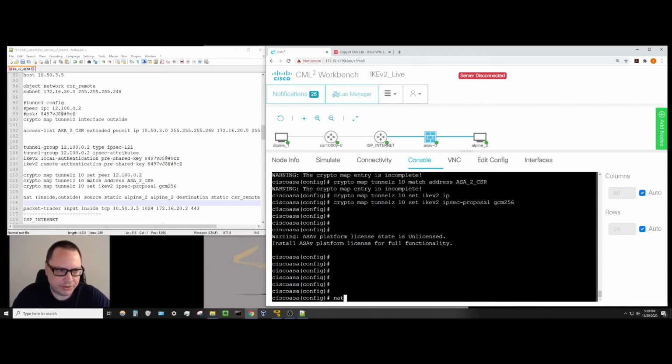So we'll go NAT, inside, outside. So it's going to traverse as a source, it'll start out on the Alpine host. It'll go across the inside interface, and then destined for routing over the outside interface for the tunnel. That's kind of the parameters we want to match here, because that's what the VPN tunnel traffic will look like in this case.